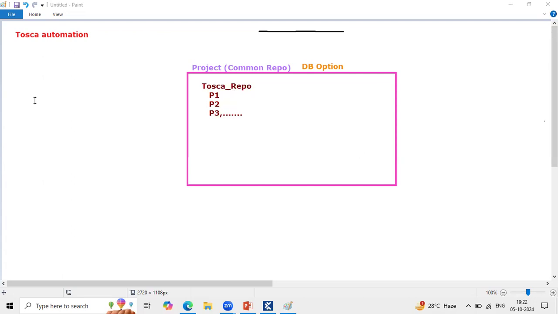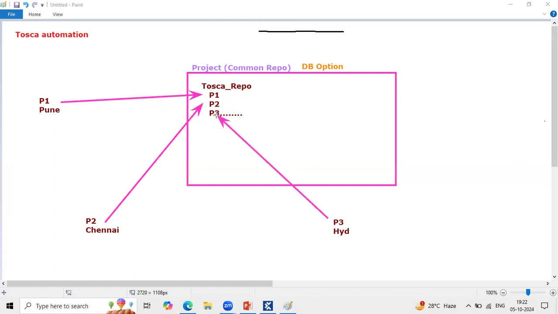That's it. For example, person one is staying in Pune location, person two is staying in Chennai location, and person three is in Bangalore or Hyderabad. No need to worry. I already set up the project workspace for them, right? The setup is already done by myself. So I'll just give access to person one to do the work, person two to do the work, and person three to do the work. So no need to learn any GitHub and Bitbucket. All this stuff is not required.